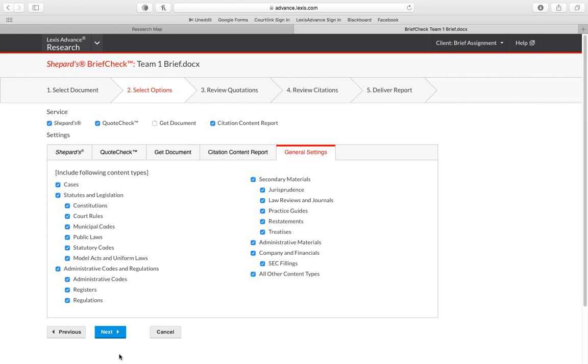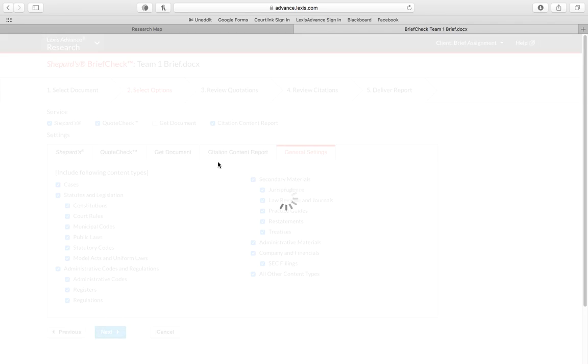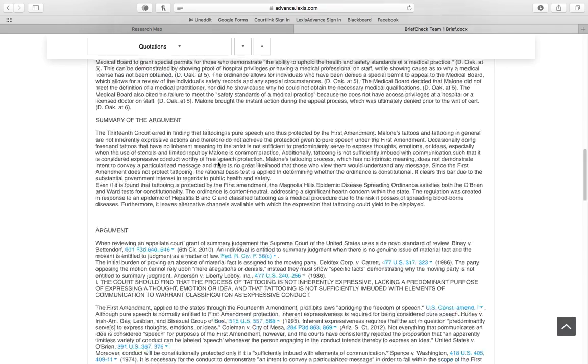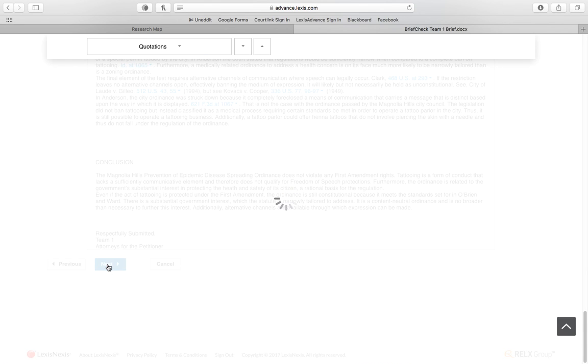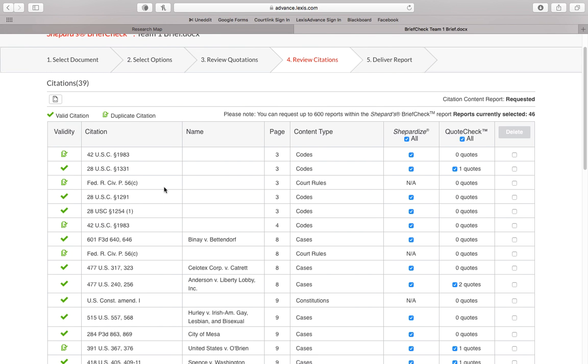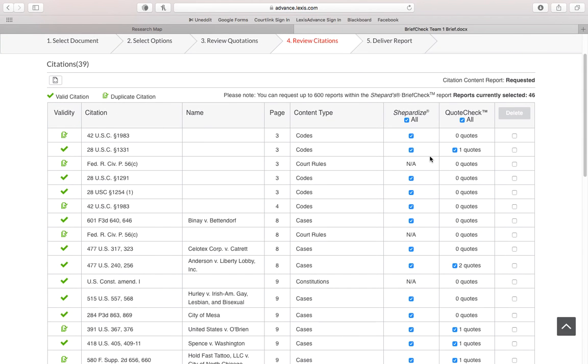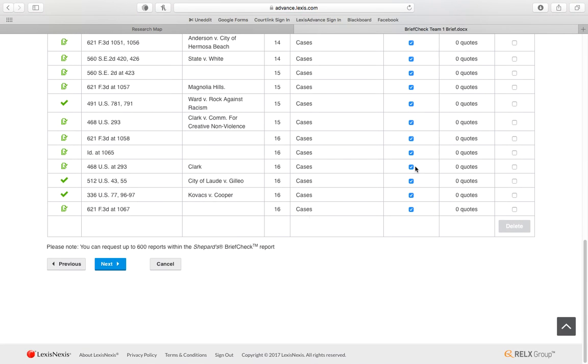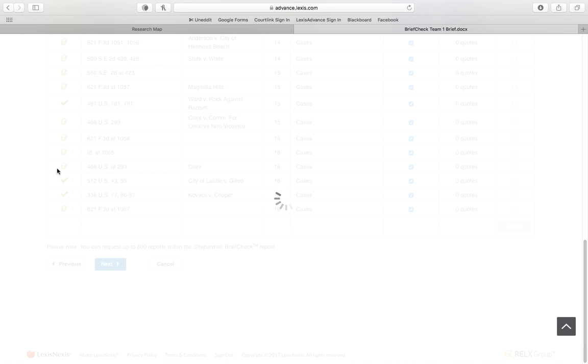And just some additional things you have access to here as well. You would go ahead and hit Next, and it will pull up all the different quotations for you to review and make sure that those are quotes that you actually intend to be checked against. And again, depending on the size of your document, it can take a little bit of time to process through these. Here we'll see a list of all our citations. We'll see that we have all the quotes checked, etc. Go ahead and select Next again.